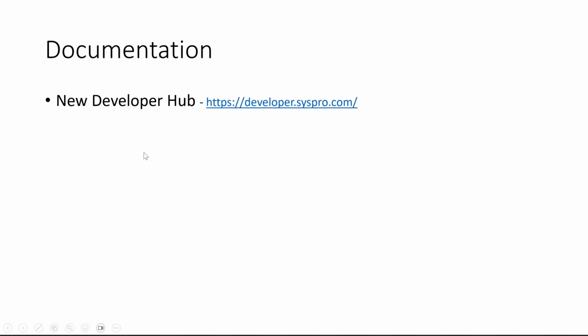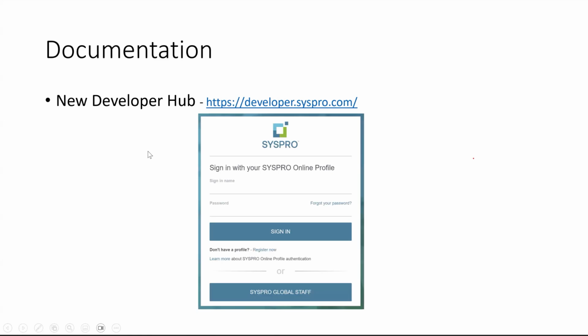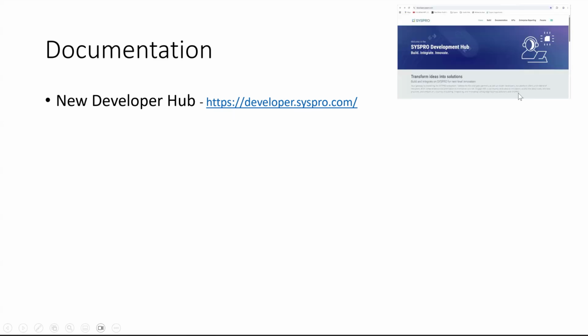And if you actually log in, the first thing you'll be presented with is to log in with your Syspro online profile. If you haven't got one, then you register down here and you'll get allocated one. Once you've logged in, then you'll be presented with the Developer Hub, which we're going to have a look at shortly.